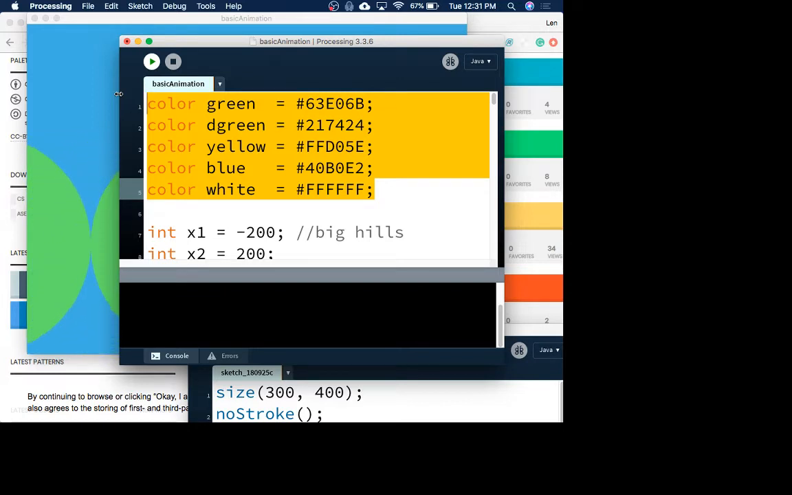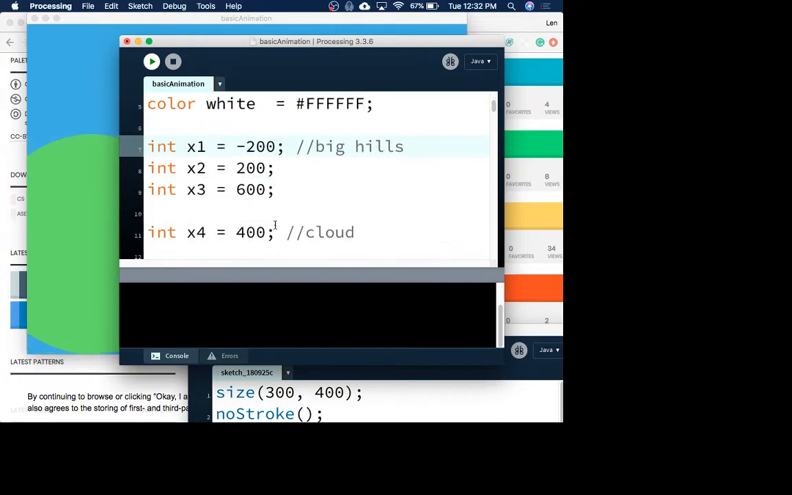You can still use fill and use 3 numbers. You can use fill and use 1 number. You can use fill and use a hashtag code. But more interestingly, I have myself some int variables.